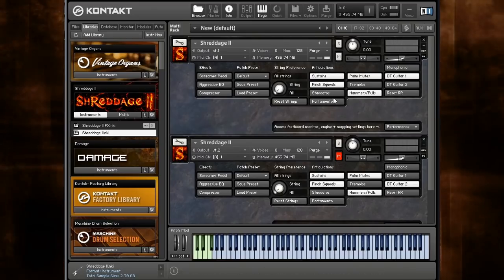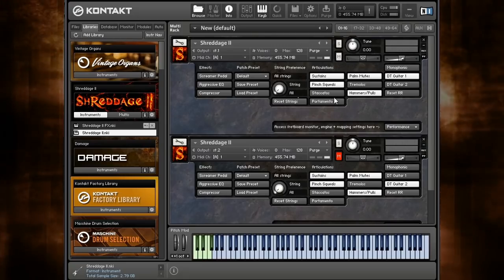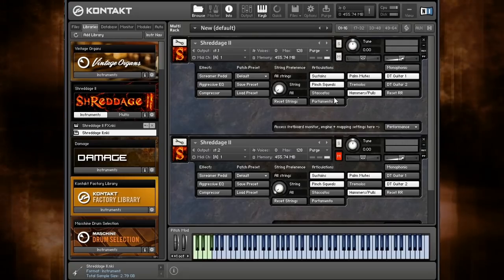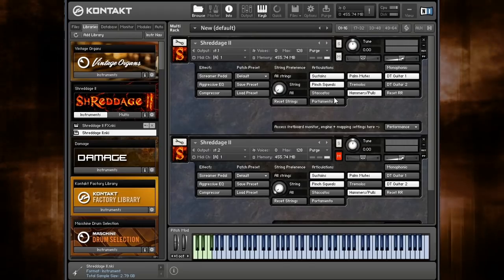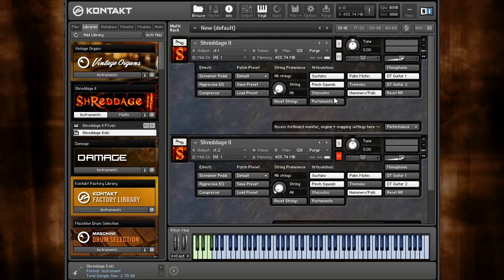With the string preference, you can actually force the library to play on one specific string, which may be useful depending on the kind of style you're writing in. If you just want to riff on, for example, the low A string to get a particular kind of sound.